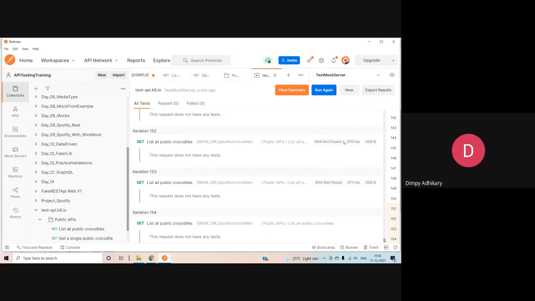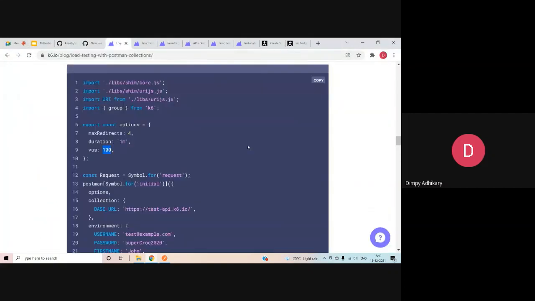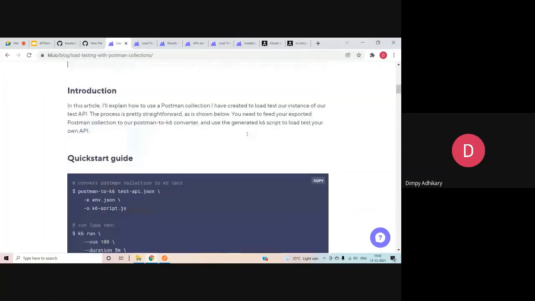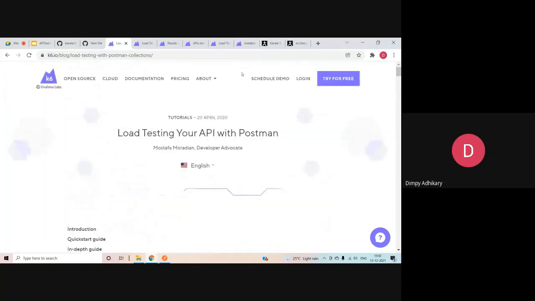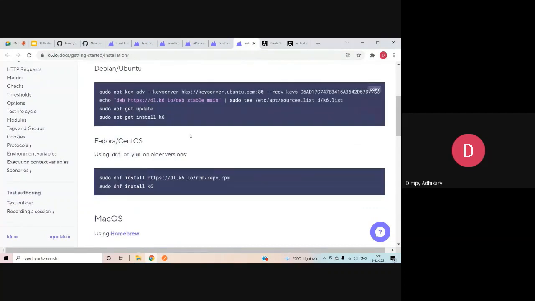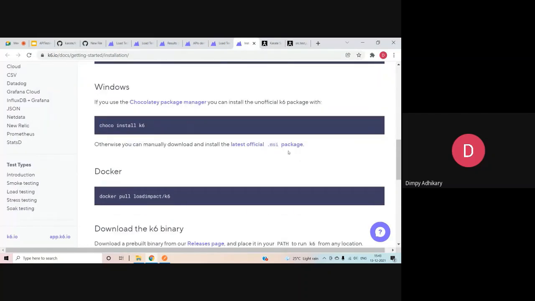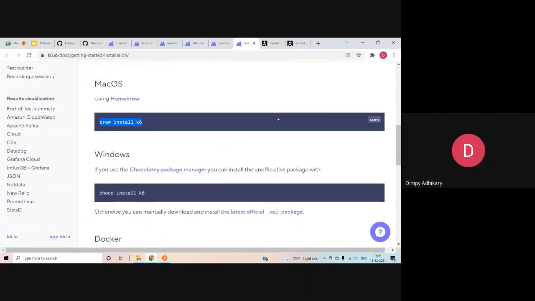I will introduce you to a tool called K6. This is basically a load testing tool. What we will do here is export the collection we have created and use this tool. Installation is simple. If you are on Linux, packages are available: just apt-get install k6. On Mac you use brew to install, and on Windows they have an MSI package. You can even test your applications hosted in Amazon. A lot of integrations are there.